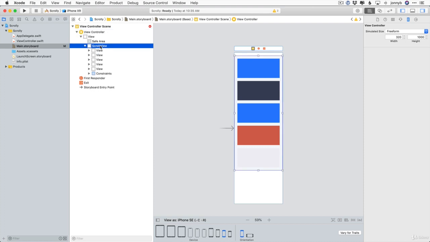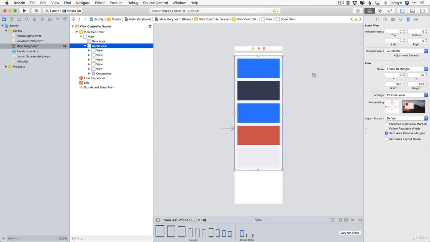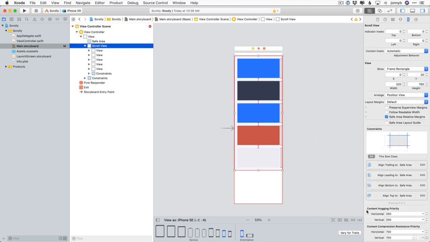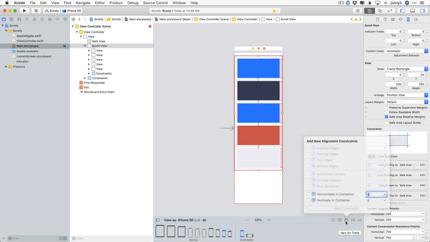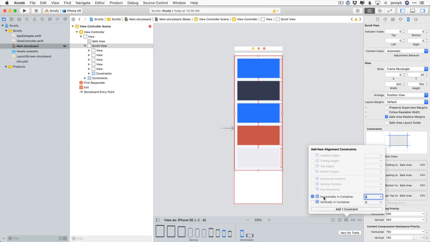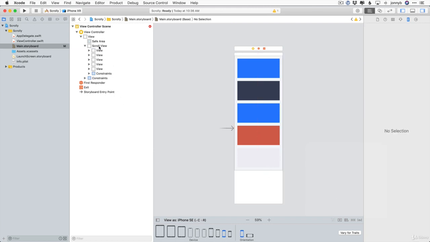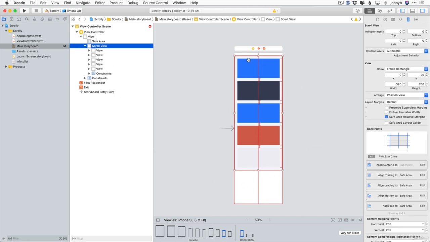All right, so first thing we're gonna do is with our scroll view, we are going to set these constraints. We're gonna go 0 from the top, left, right, and bottom, okay? So add those 4 constraints. Then we are going to center it horizontally in the container. Add that constraint. All right, so far we have constrained the scroll view, 0 from all 4 sides, and centered it.